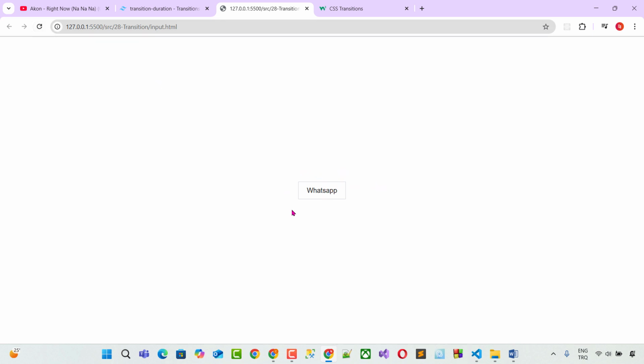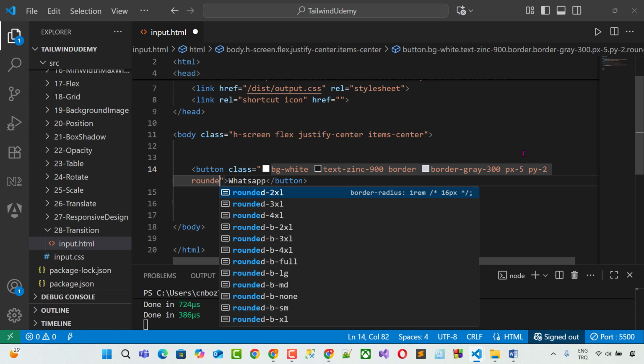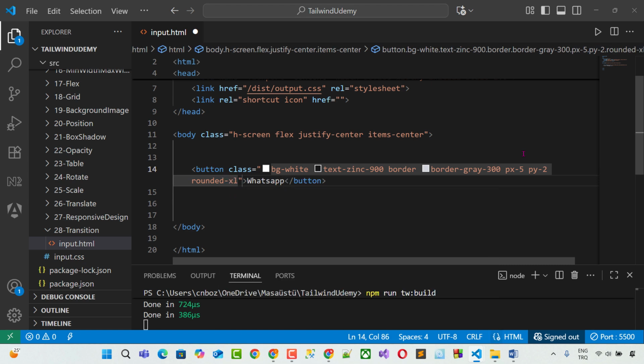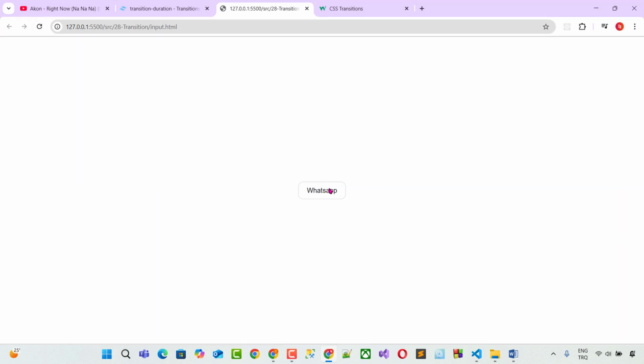Great. And then let's give a border radius. I come here, I say rounded-xl, rounded-xl. I apply the border radius. Great. It looks good. Okay, when I hover over this button, I want to increase its original size.